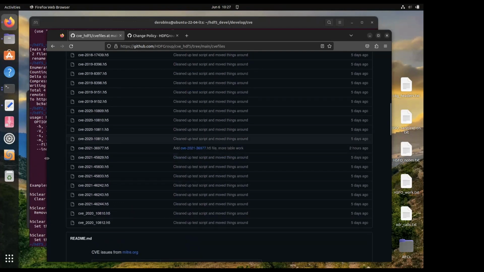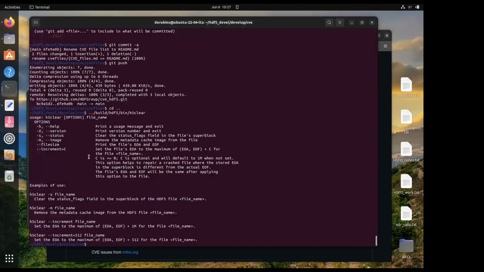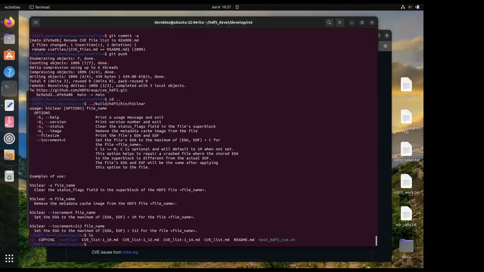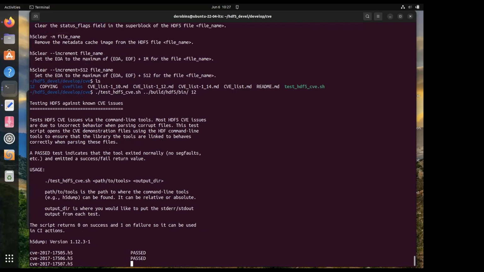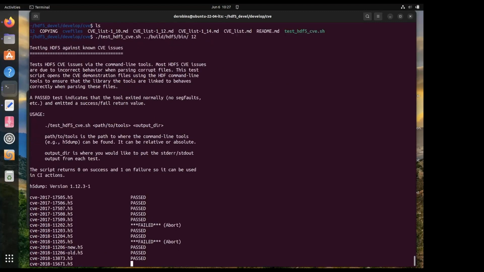But anyway, we can see it in operation here. Let me make this a little bit bigger so people can see. If we go in here, it's really easy. You just run the test script, and we point it at a build of the library. Right now I'm testing 1.12 because we're going to be releasing that soon. Then you just tell it where you want to dump the files, and it goes through running h5dump over all of them.